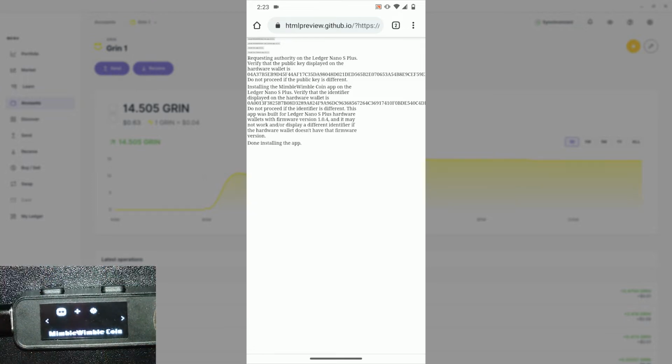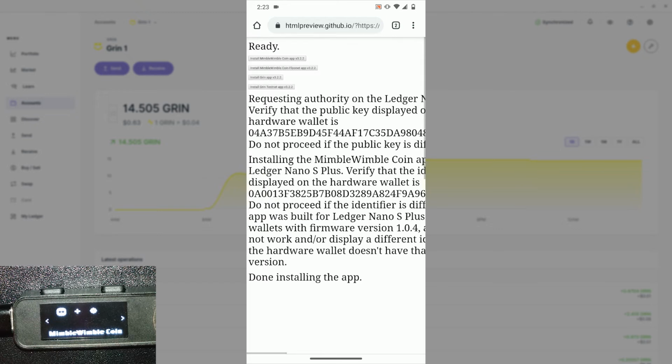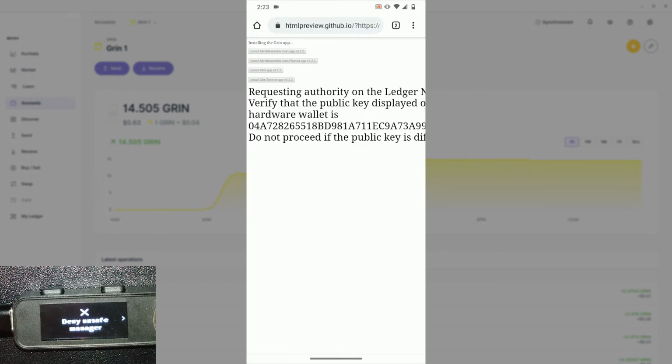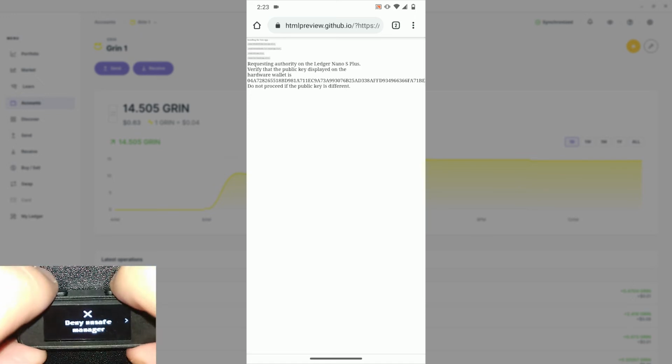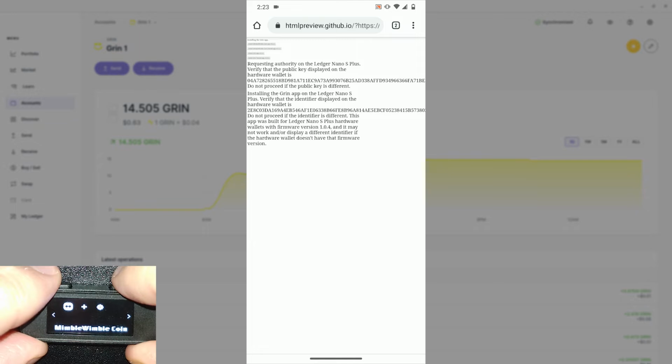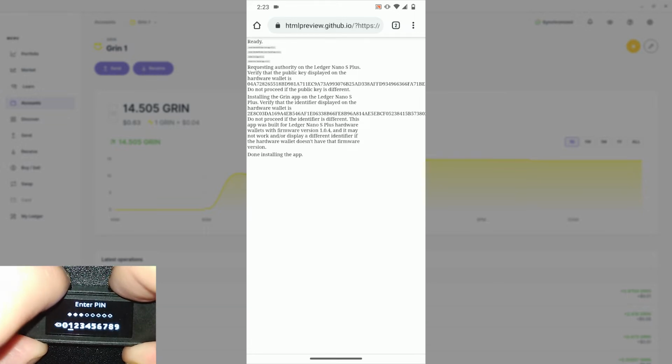Now that the MimbleWimble Coin app is installed, I can install the Grin app in the same way. And that's how to install the Grin app onto a Ledger hardware wallet.